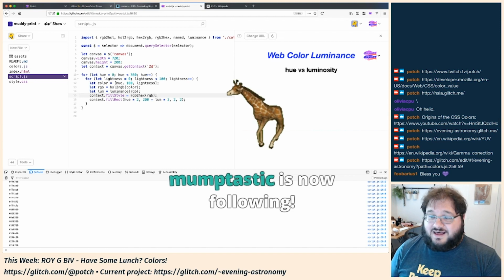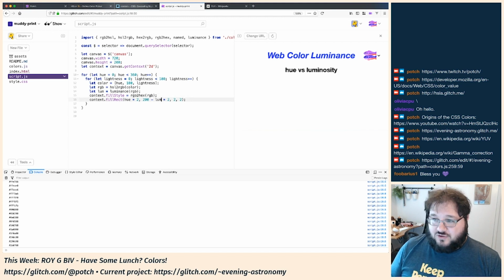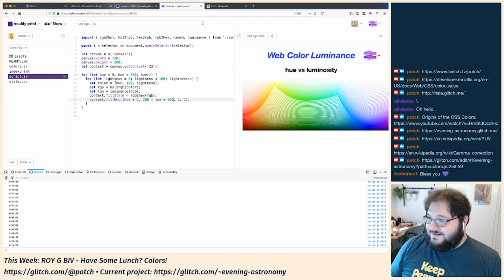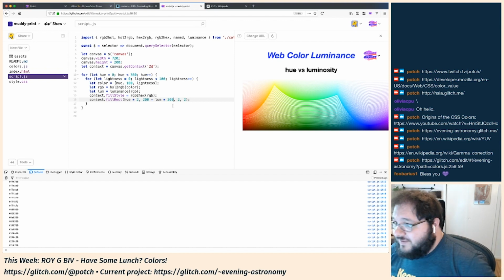Okay, so instead, aha, I know what it is. And what it is that luminance is from 0 to 1 and not 0 to 2, not 0 to 100. So in fact, I need to make this like that. Look at that. All right, so now we've got a plot.